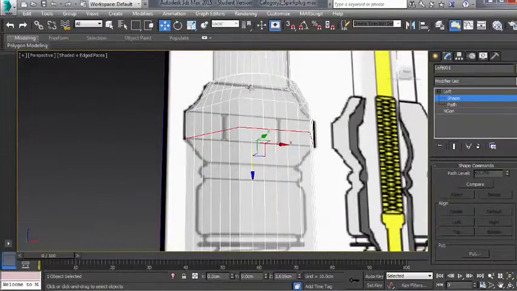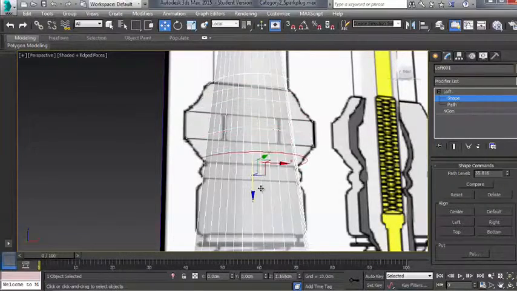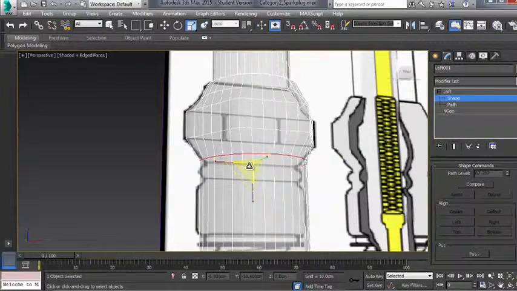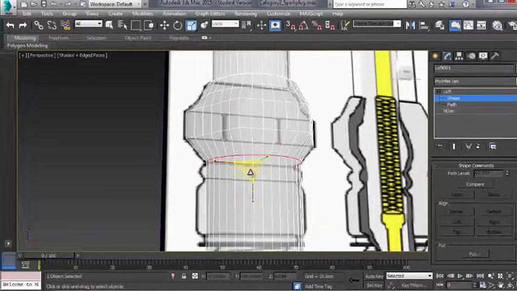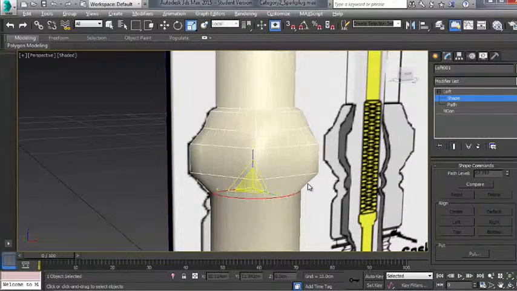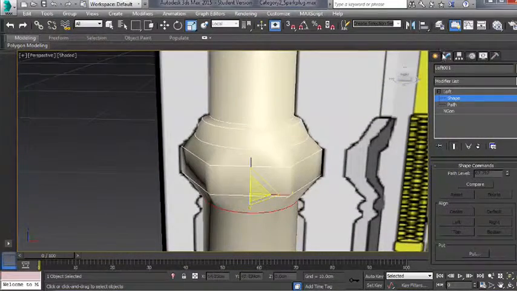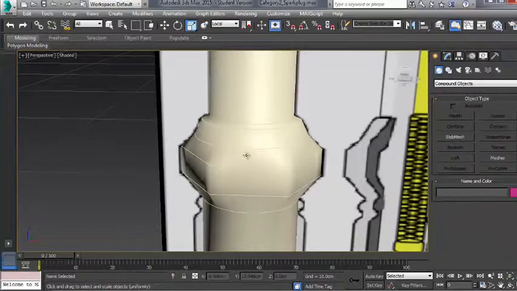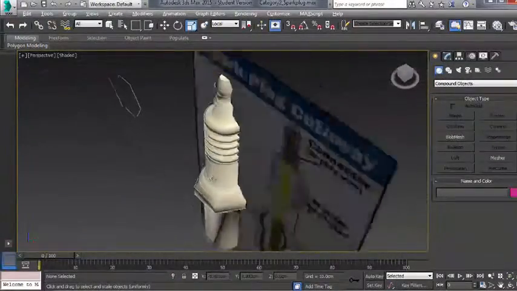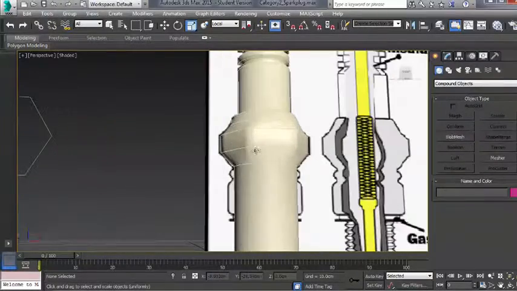Now we can Shift drag that one down there, so we have our full hex nut there, and then Shift drag again, just scale that in. Alt X, so you can see that, if I deselect that, we do have quite a good representation of what our spark plug shape is going to be.